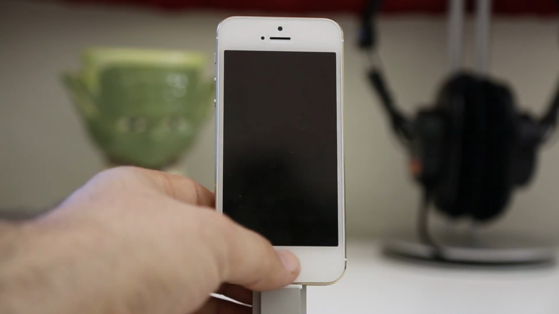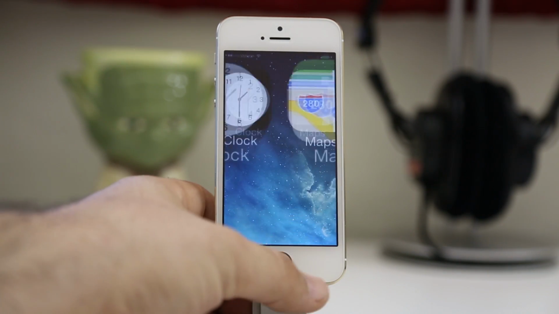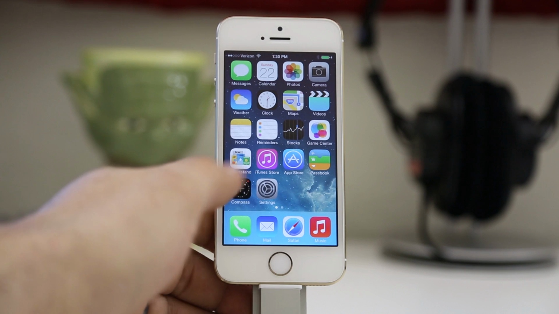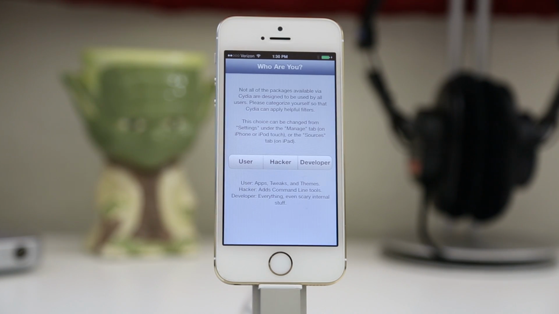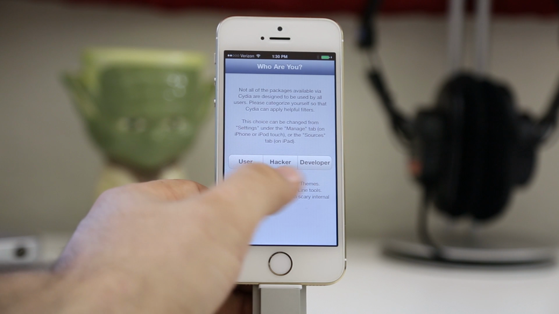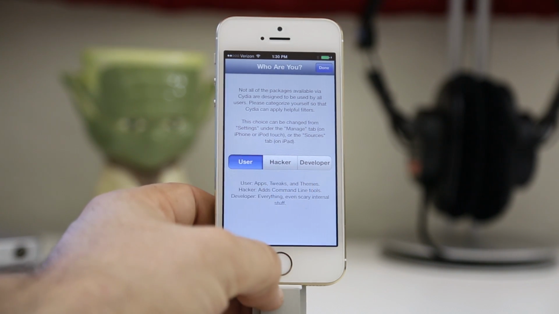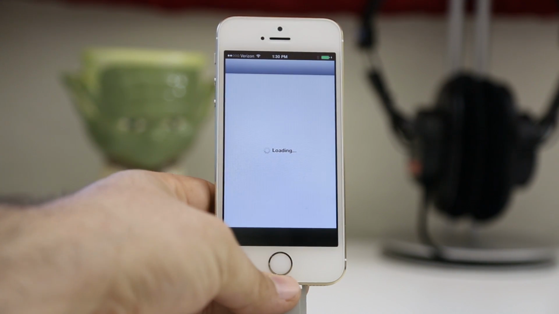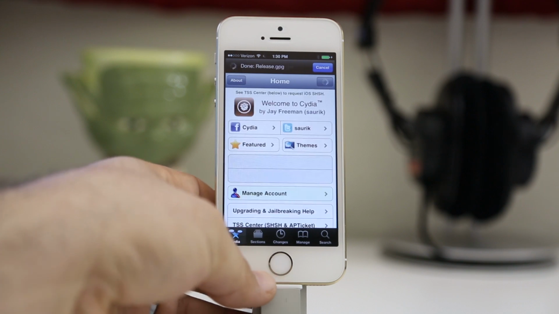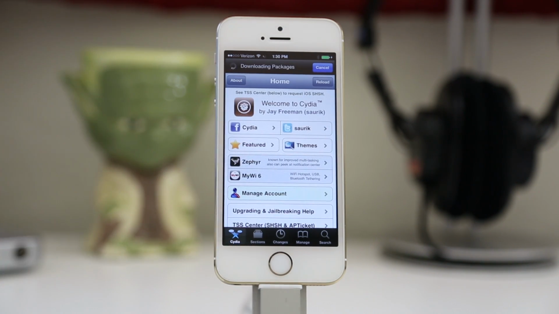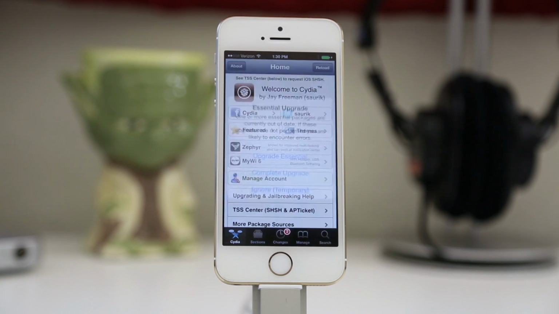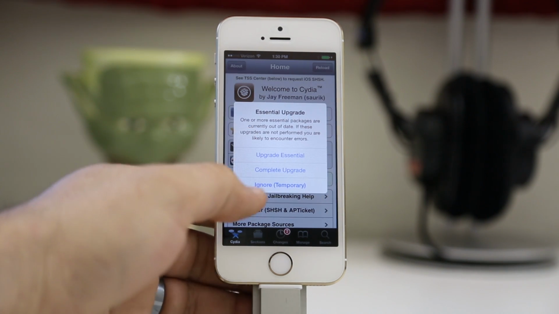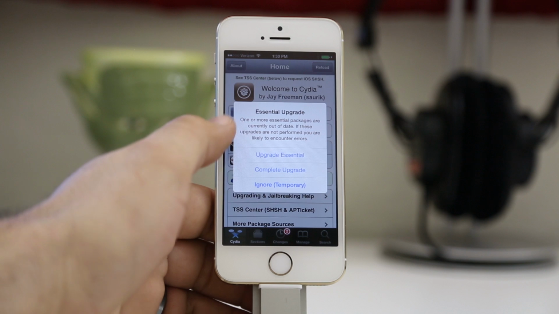Now, as you can see, we are taken back to the lock screen here. Slide to unlock and scroll over to the page with Cydia on it. And here we can launch Cydia and select our user category. I'm just going to go ahead and select user because that is exactly what I am. And as you can see, Cydia will go ahead and load up. And we are all set and ready to go with Cydia running on an iPhone 5S. Like I said, this will work with pretty much all iOS devices across the board running iOS 7.0.4 or below.